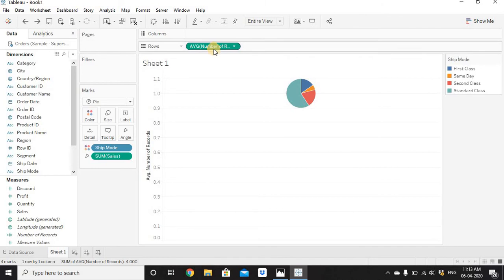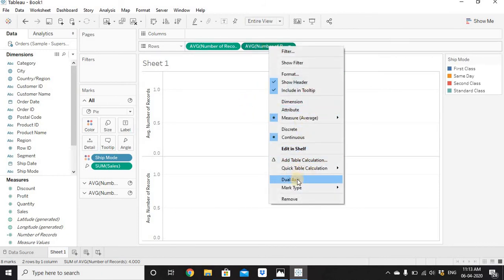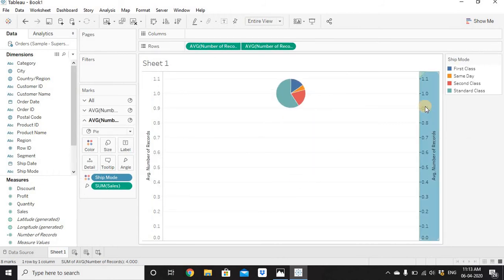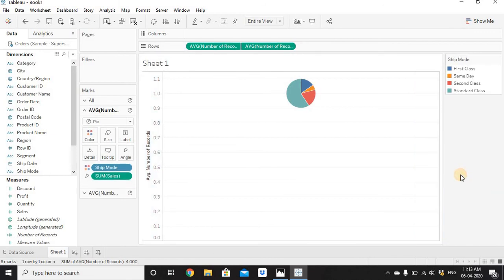So let's press Ctrl, duplicate this average of number of records, and we'll have two pie charts. Now let's go to second measure from rows, right click, and there's option of dual axis. Let's change it to dual axis. I'll go to second axis, we'll synchronize the axis and then hide the second axis. Now if you look at this pie chart, it is coming somewhere on top, it's not at center.